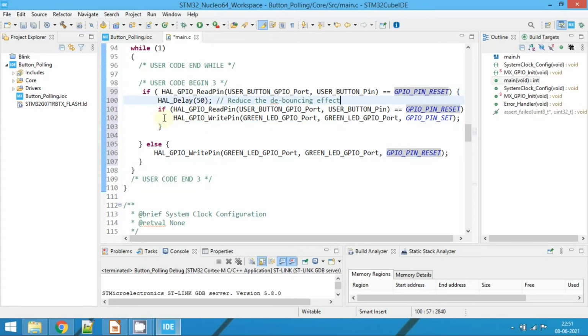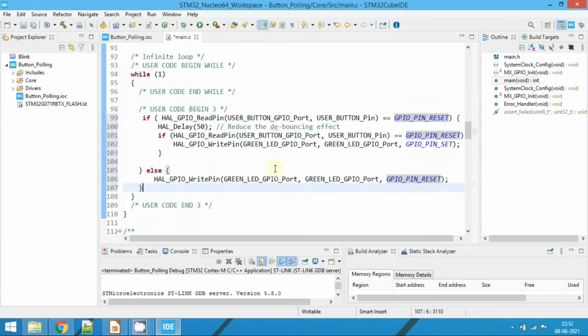So here what we are doing is we are reading the user button, and then again we are providing a delay of 50 milliseconds. So here we are providing a delay to reduce the debouncing effect, and after that again we are reading the button after 50 milliseconds, and then if you see that again here logic 0, that means we can confirm that the button is pressed, and then to indicate that we switch on the LED here, and if not the case, that means if the button is released, so we switch off the onboard LED. So that's all for the code.